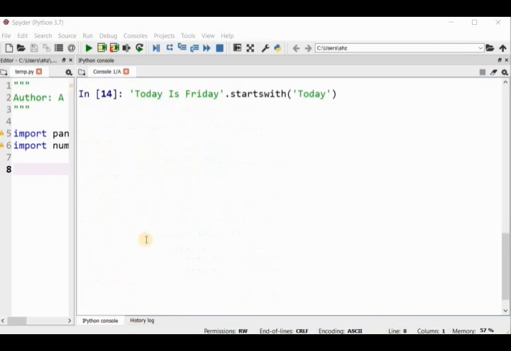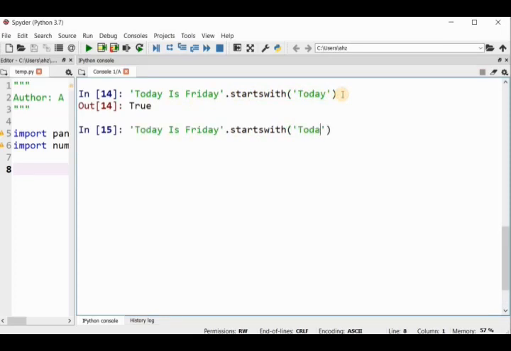Now let's see the use of startswith. Here the string given is today is Friday, and I want to check whether this string starts with today or not. So I'm writing here startswith within quotes within brackets today, and it is true. If I write here is it starting with is, and the answer will be false.